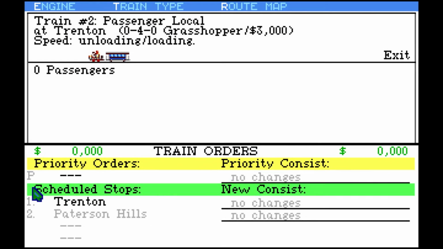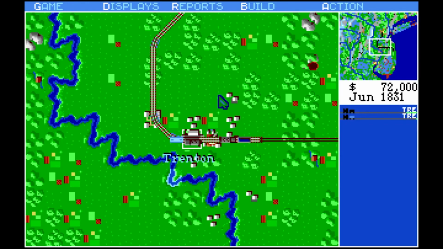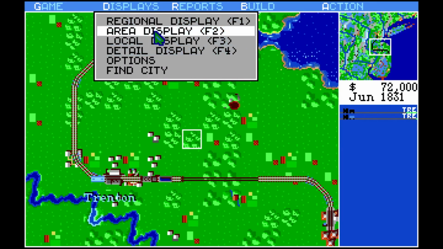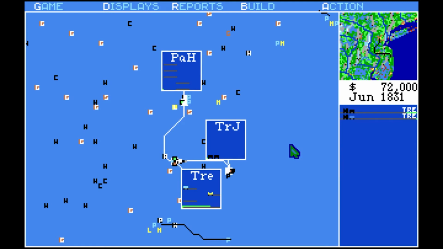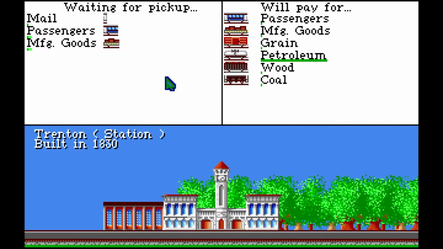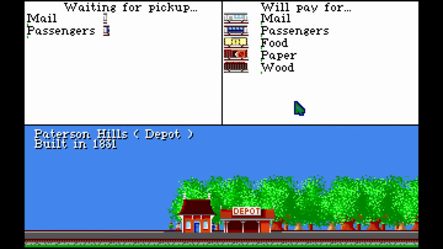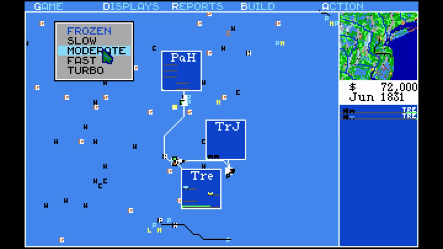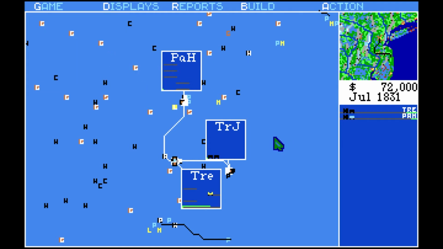Okay. So here we go. Our new train is starting, and later on we can check on the demand and so forth from here. For example, they just supply mail, passengers, and MFG goods, manufactured goods or something like that, and they only want passengers and mail. So for now we are good. We just need to start the game again. Let's go back to moderate.